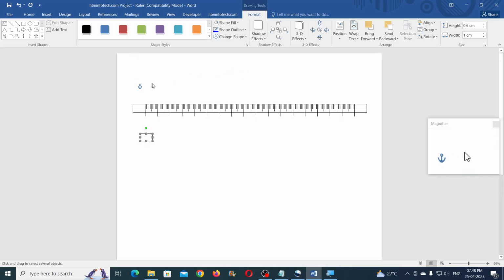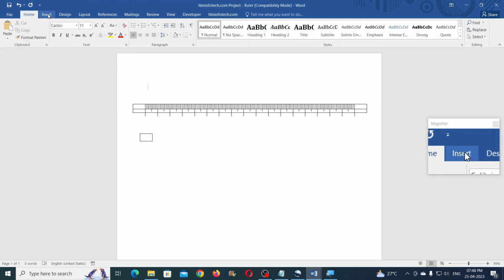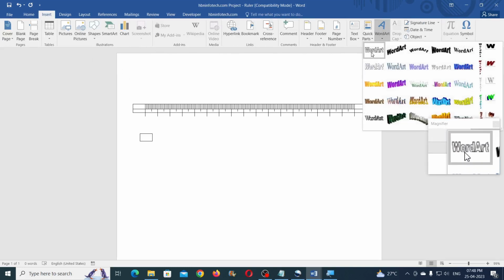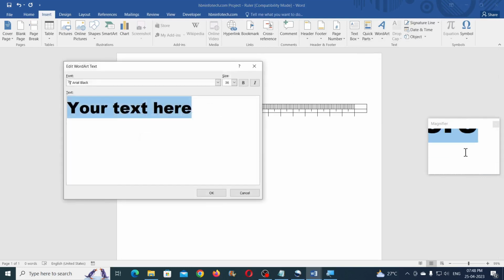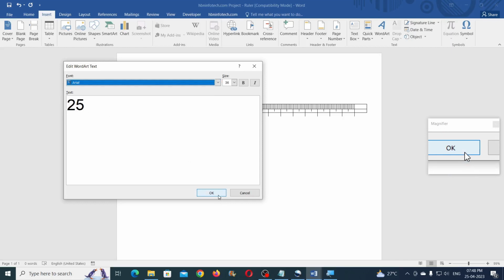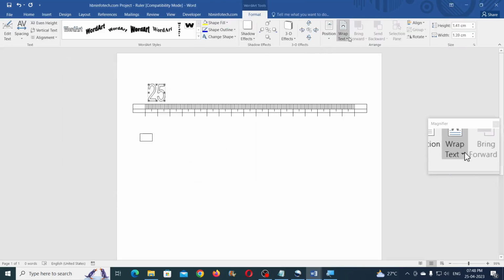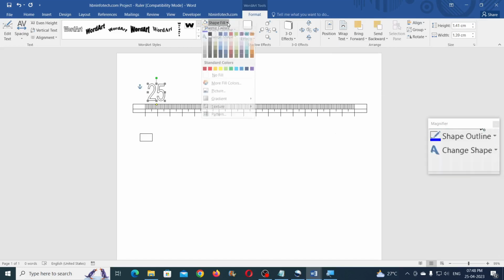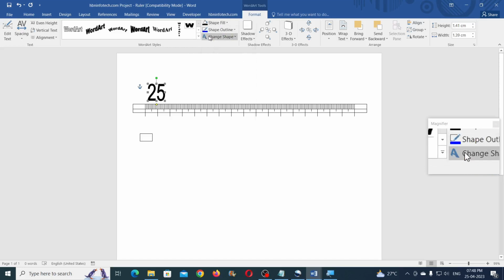Now click away and go to the insert, word art and this word art. See, this is classic word art and if you have saved in compatibility mode you will get this. Select the first one and here you can enter 2 digits. The 2 digits can be anything like this. I would prefer setting this to Arial font and then I'll just click on OK. Now wrap text and click on in front of text. Now for the shape fill, select black color or the color of your choice.